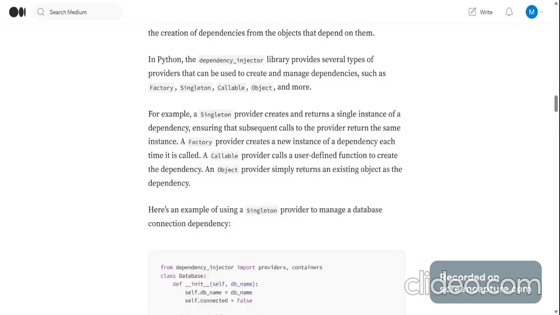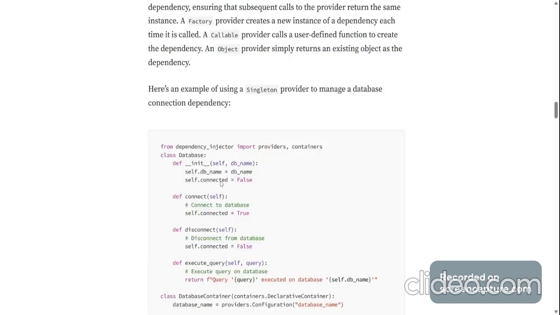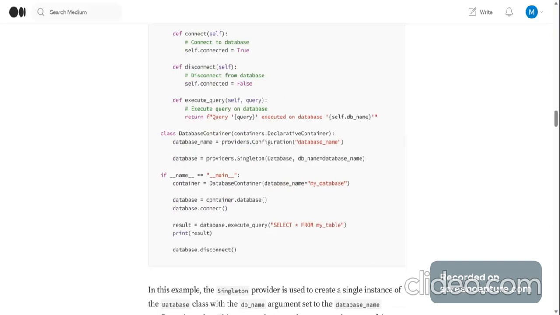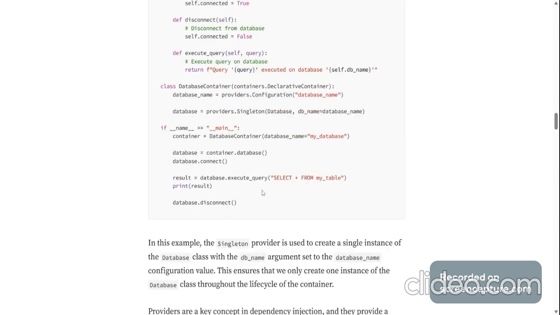So what's a singleton provider supposed to do? It's supposed to create and return a single instance of a dependency, ensuring that subsequent calls to the provider return the same instance. Great. And result equal to database.execute_query. So when you execute this, you should get this string, query executed on database my database. And you should print the result and database.disconnect.